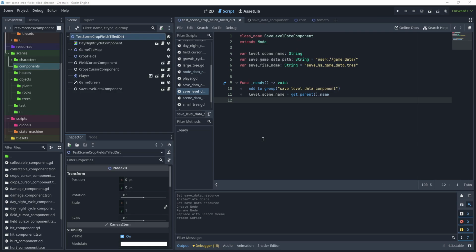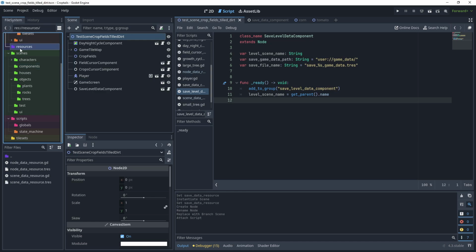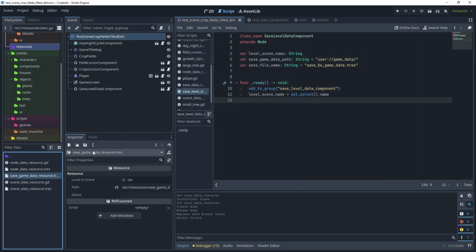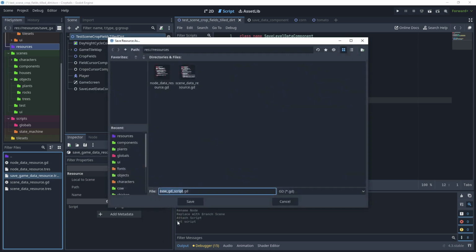Now, before we continue writing this script, we need to create a new resource which will act as a container and contain all of the small resources from each of the nodes which contain a save data component. So head back to the resources folder and create a new resource and just create that and call this save game data resource and save that. Then double click it to open it here and then say new GD script and save as, and call the script save game data resource as well and click save.